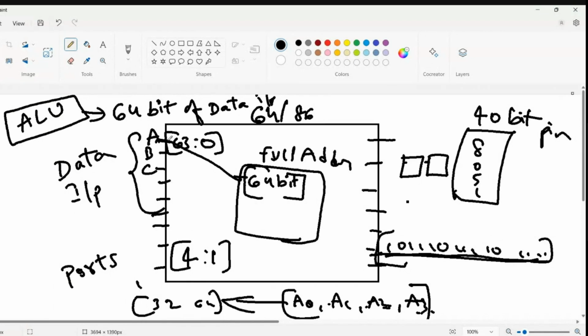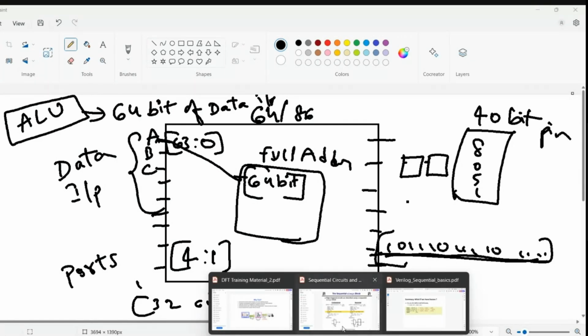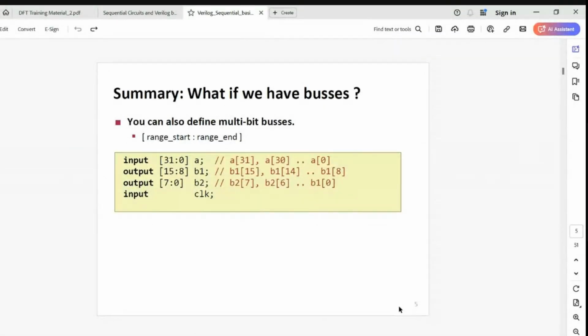Guys, clear, not clear? Still confused? Clear. Did not understand why we use a bus still?